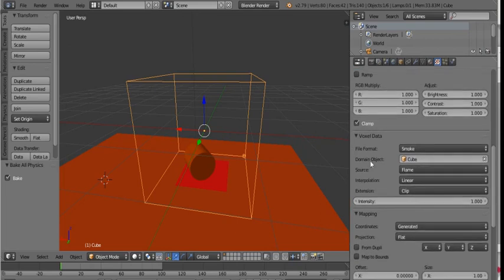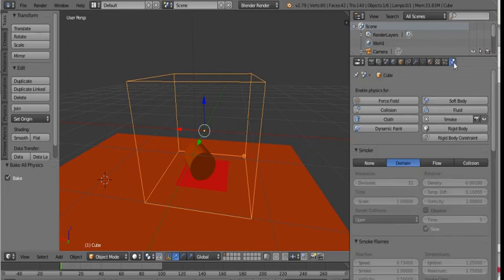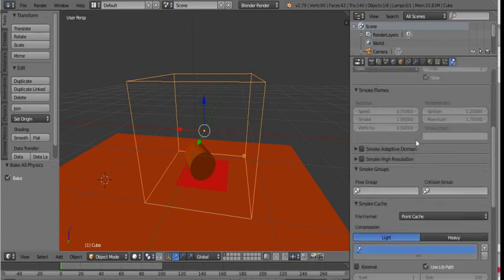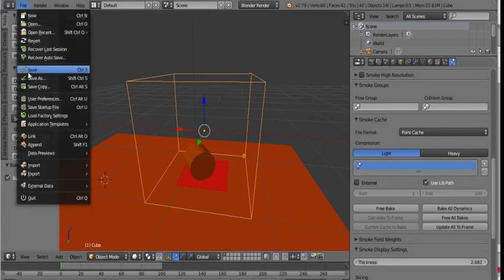Before we go back, we need to save the file. For the flame, we need to set the material on the cube for the shading parts, and then the color of the flame will be emit. That's all. Thank you.